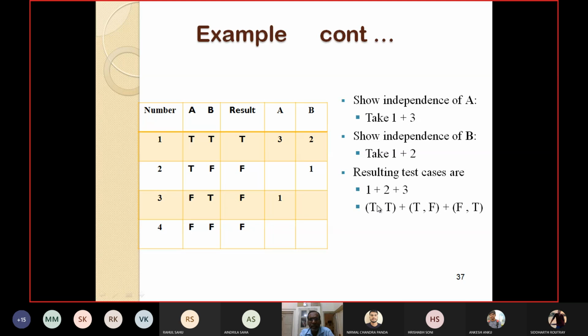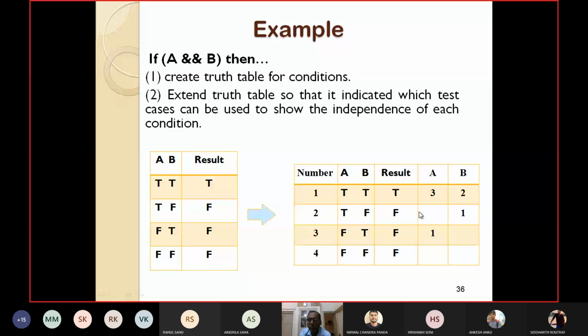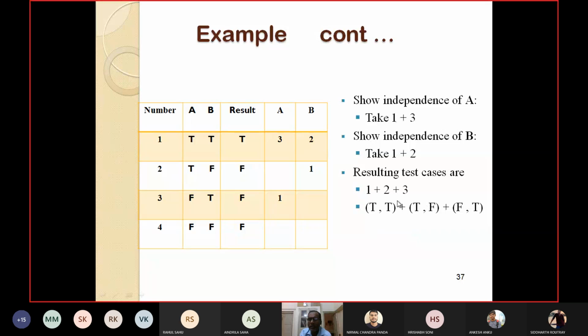What is 1? You can see true true. What is 2? True false. What is 3? False true. This is the final MCDC test case for the expression A and B. So how many test cases are there? 3 test cases: true true, true false, false true. Why 2? Because you only have 2 conditions, A and B. In this way, you can design MCDC test cases.